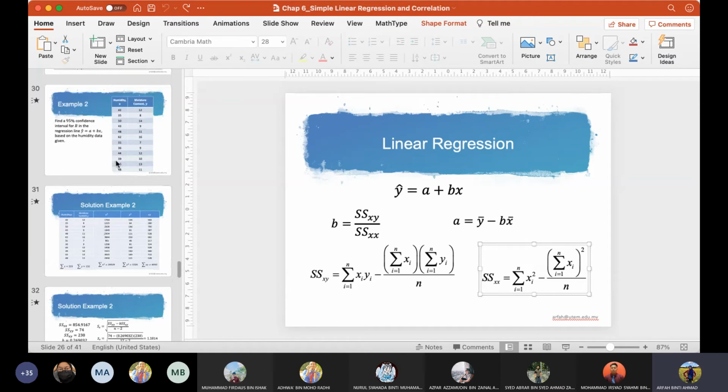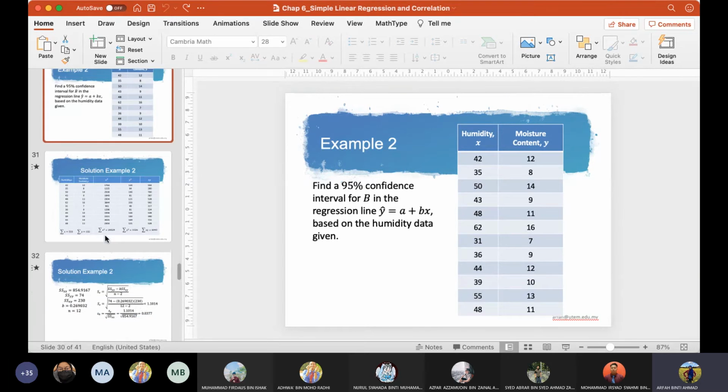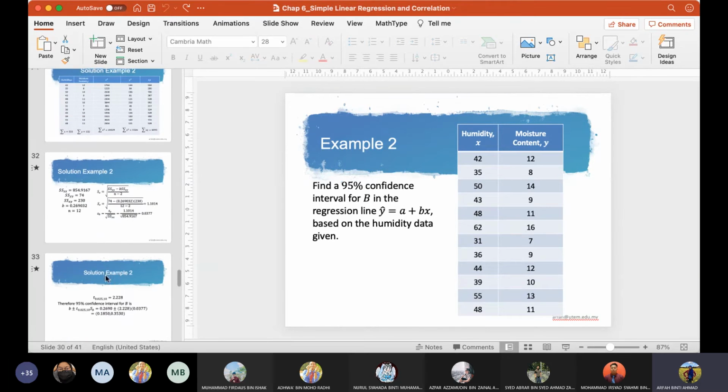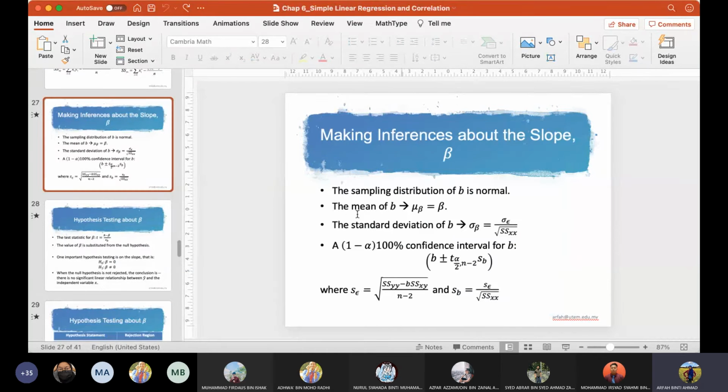Okay, so soalan dia tadi, find a 95% confidence interval for the regression line. Kita dah dapatkan persamaan y hat sama dengan a tambah bx. Lepas tu kita nak dapatkan 95% confidence interval. 95% confidence interval ni sebenarnya awak kena kira guna this formula. Okay. This one. b tambah tolak t alpha per 2 darab Sb.